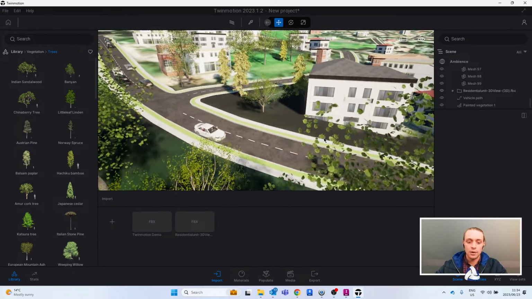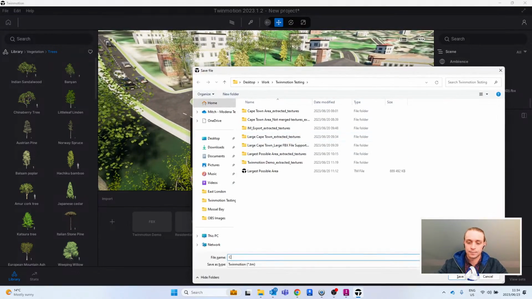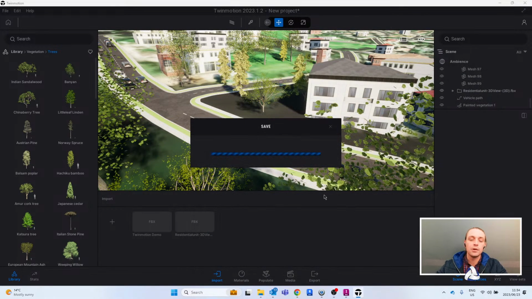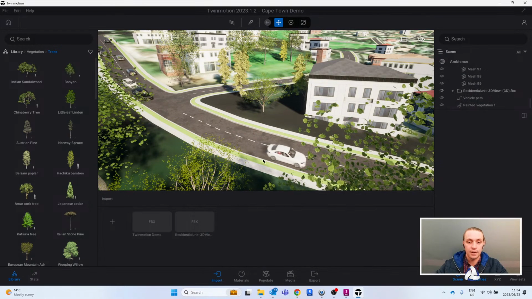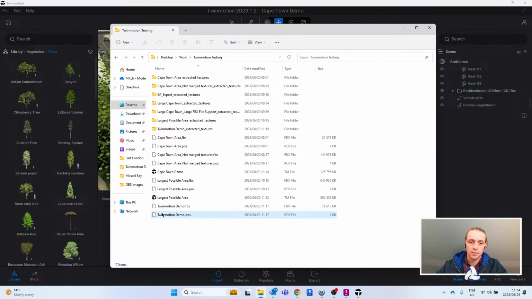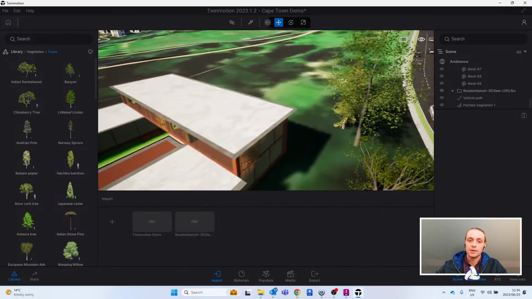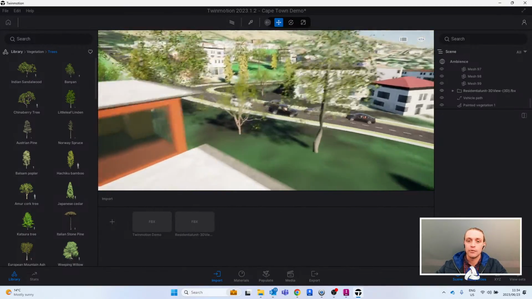Okay, and let me go ahead and save this now. So it's called Cape Town Demo. And we'll also have a look at the file size, the Twinmotion project file size, so we can get an idea of that as well. Okay, so that is 125 megs. That is with the FBX file included, and then obviously the rest of the adjustments that we've made so far.